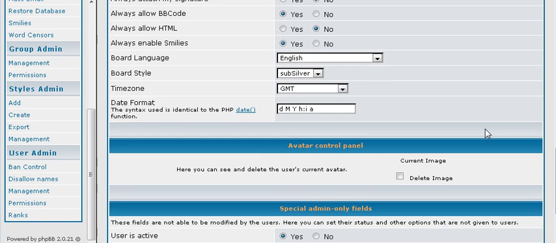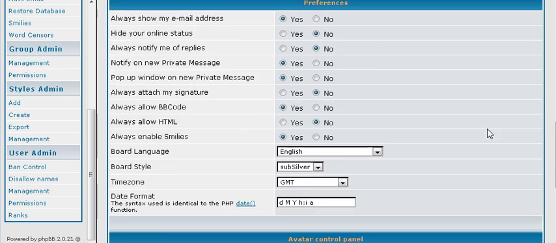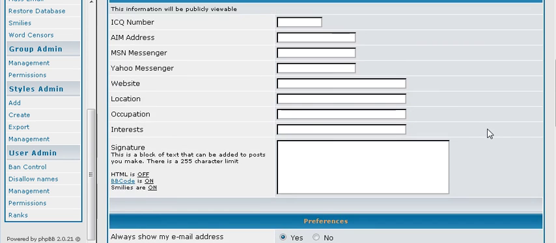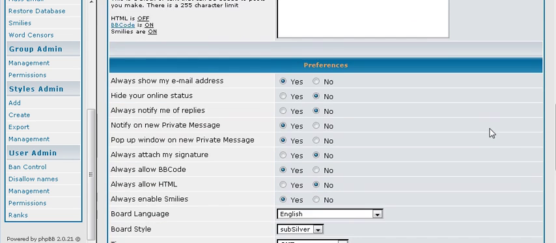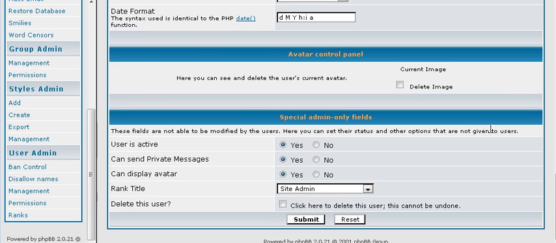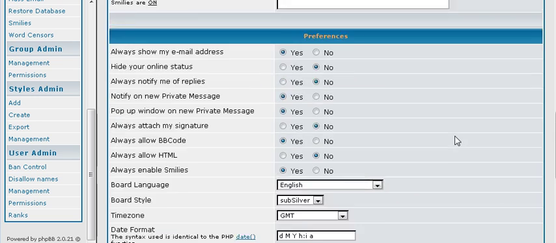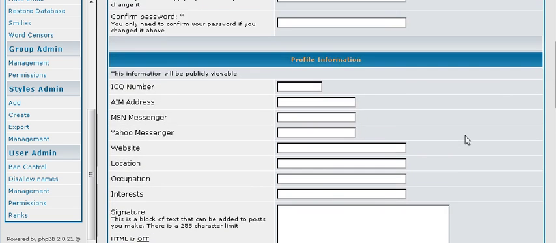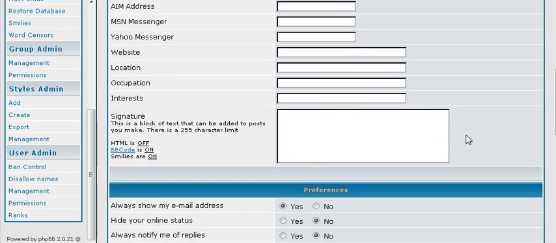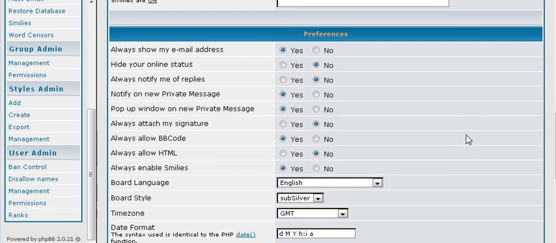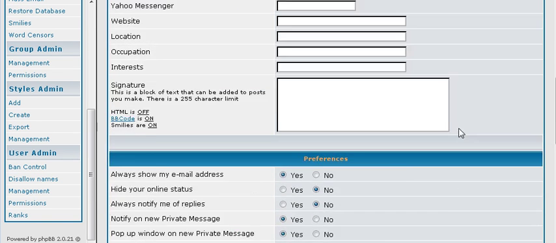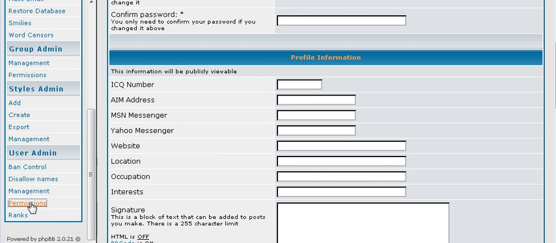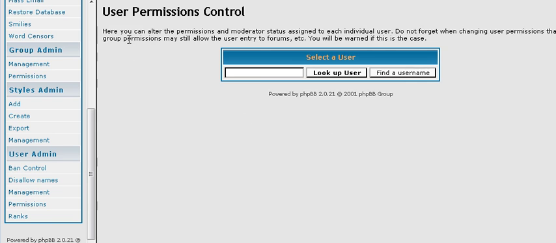This is where we can set any of his information that we want to change. Generally, you're not going to need to do this because you already set in the forum admin, in the general admin area, what options are going to be in here, and they themselves can change these. What we're interested in now is permissions. So now we want to set his permissions.